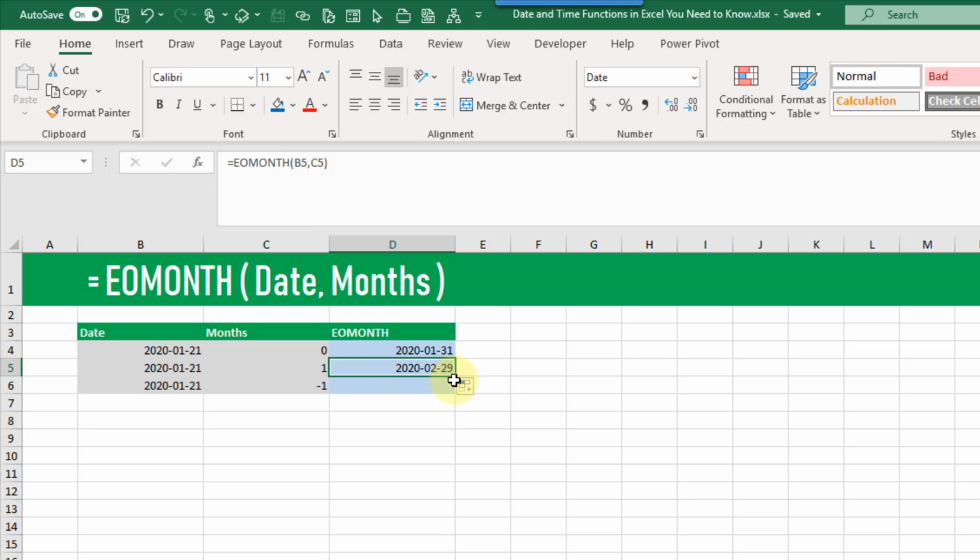We can also use negative numbers for months. So let's copy this down and take a look at what we get with a -1 as our month number.